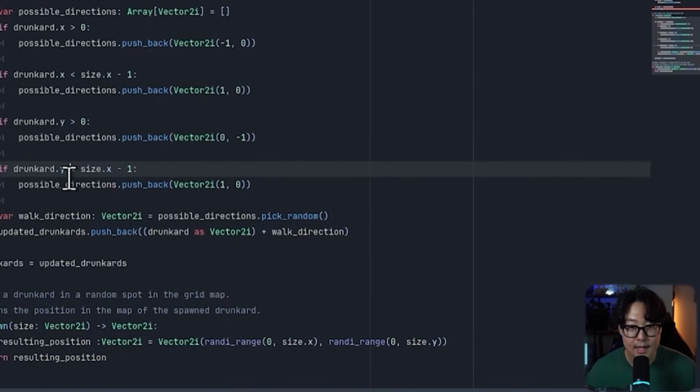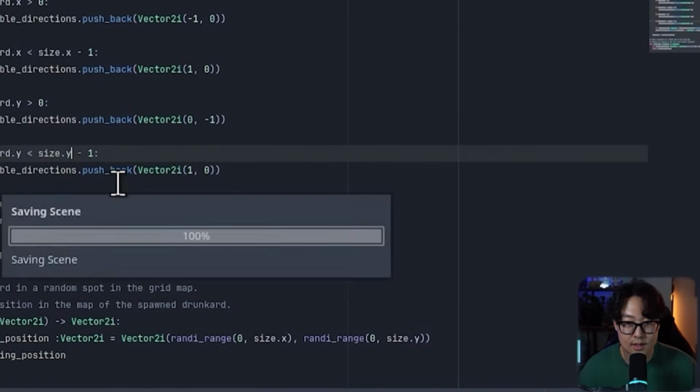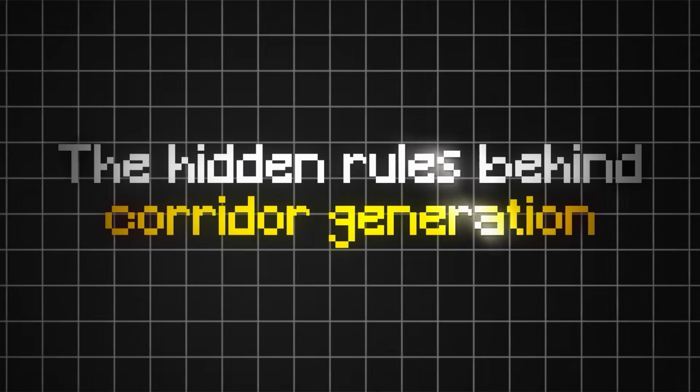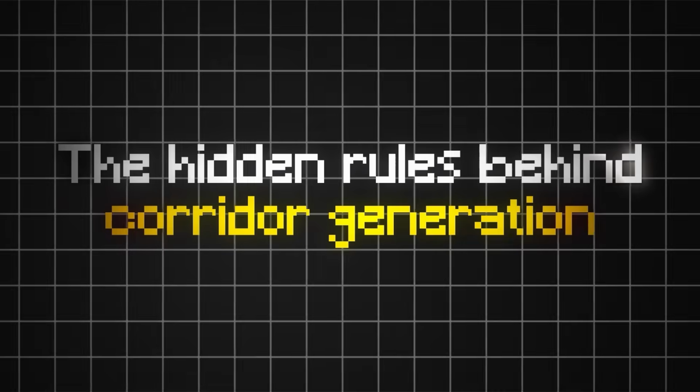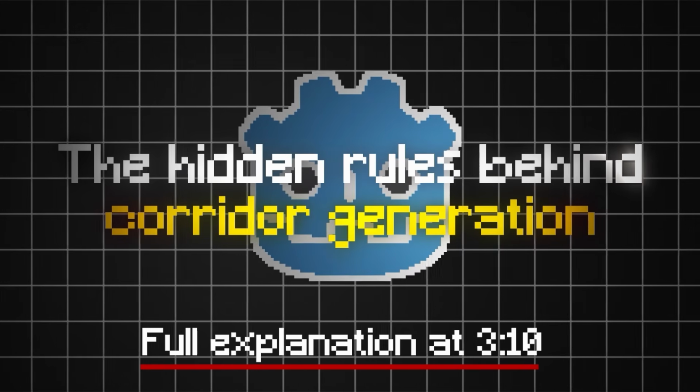I have run into this over and over again as I was making my own dungeon generator. And after a long research and experiments, I have finally found my answer. By the end of this video, you will understand the hidden rules behind corridor generation. And as a bonus, I'll also show you how to code it in Godot.